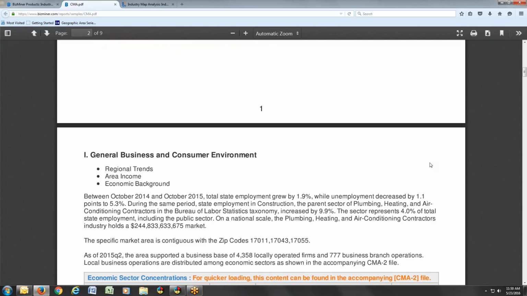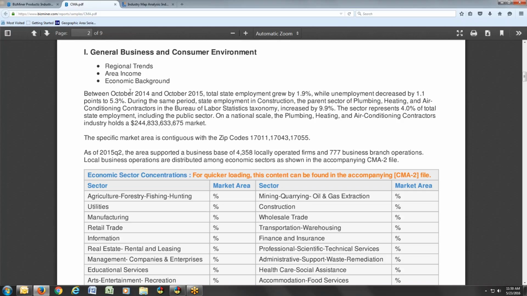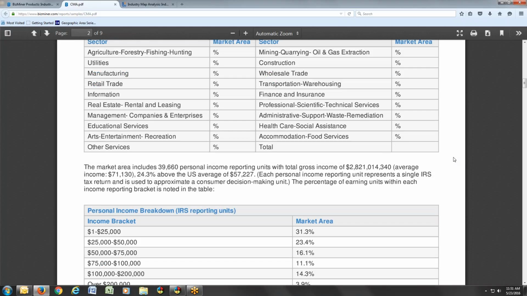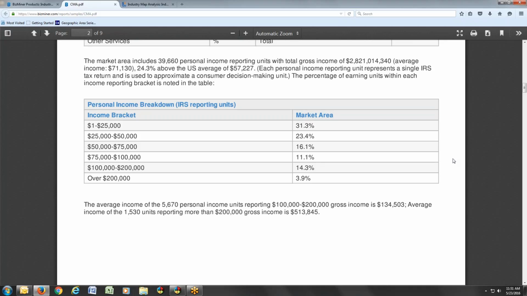This report takes the most recent year of financial data from our industry financial report and the most recent year of information from the industry market report that we just looked at and puts it into a narrative form. It also expands upon that information with some regional trends, the area's income, and some economic background information on the area. So it takes all that information and puts it into a nice narrative form that you can sit here and read through.